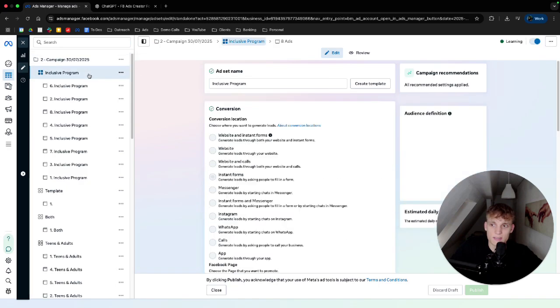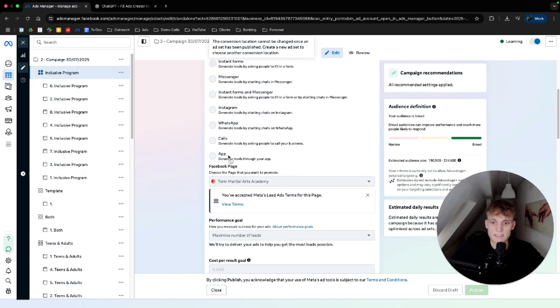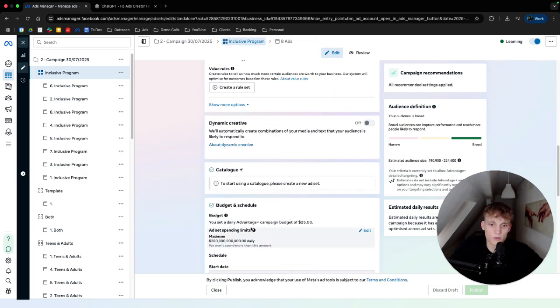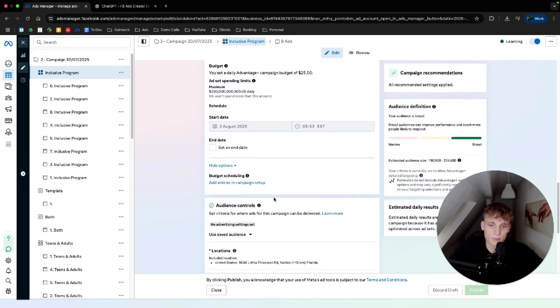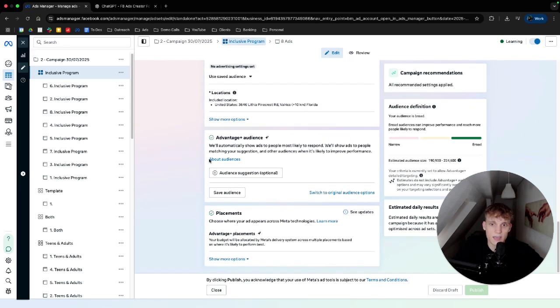You name it, you then create the second layer, so to speak, the ad set level. You just select instant forms. You just select your Facebook page. You leave everything here as it is. The only thing you do here is the targeting. So you just target your area, if that makes sense, right? And then you just turn on Advantage+ audience, and turn on Advantage+ placements. That doesn't really matter, right?